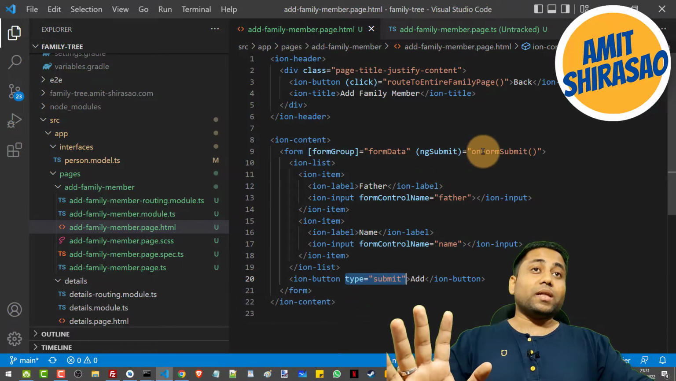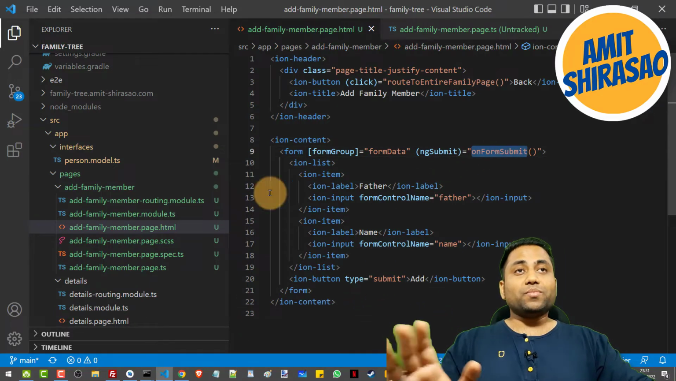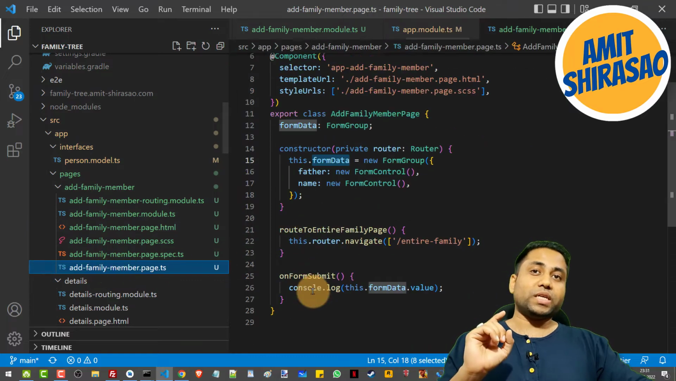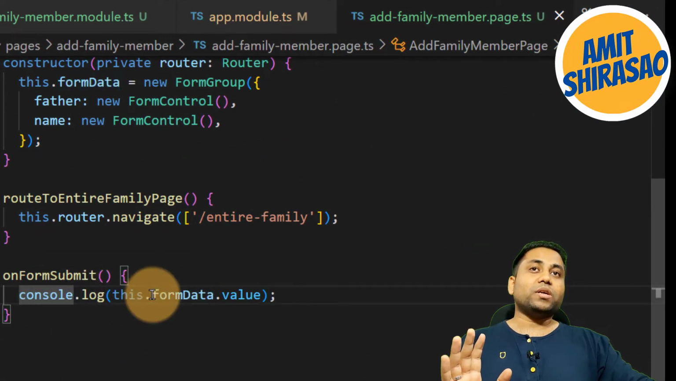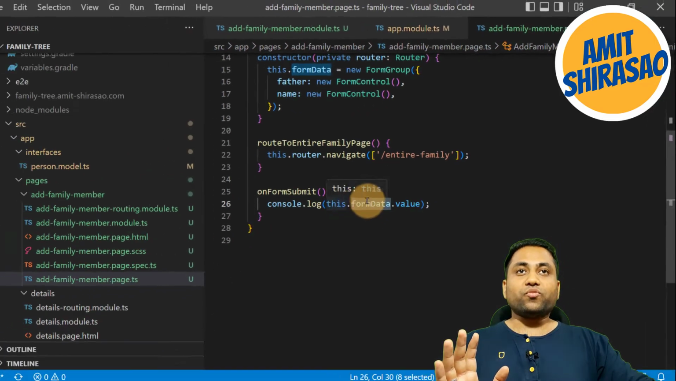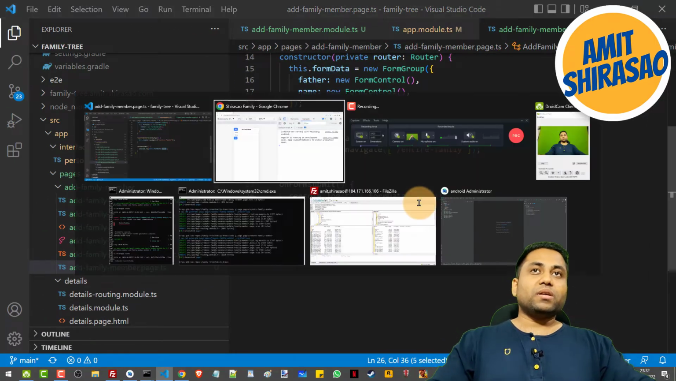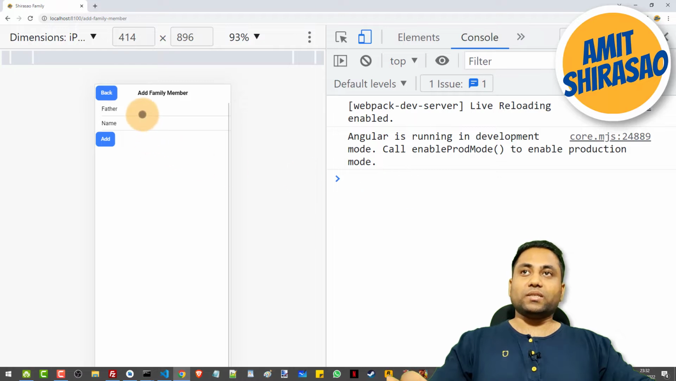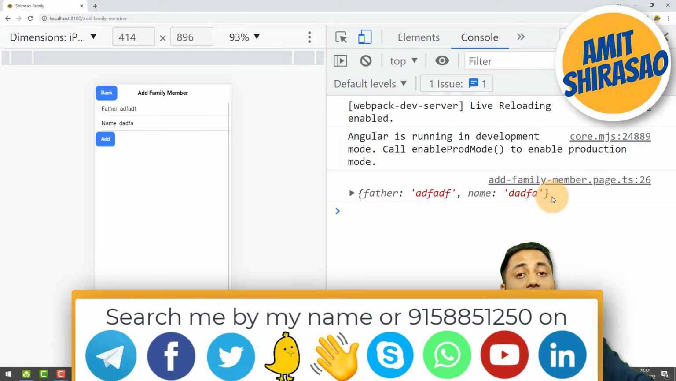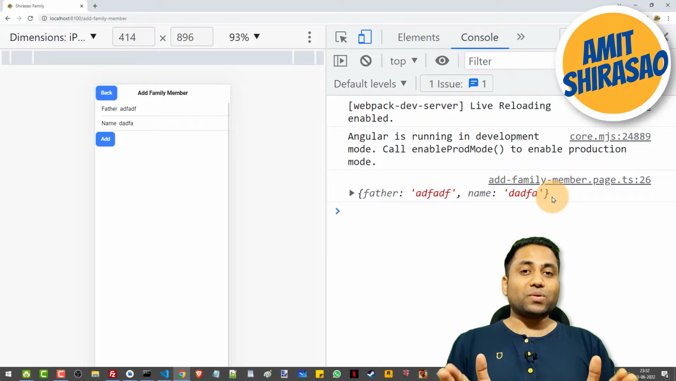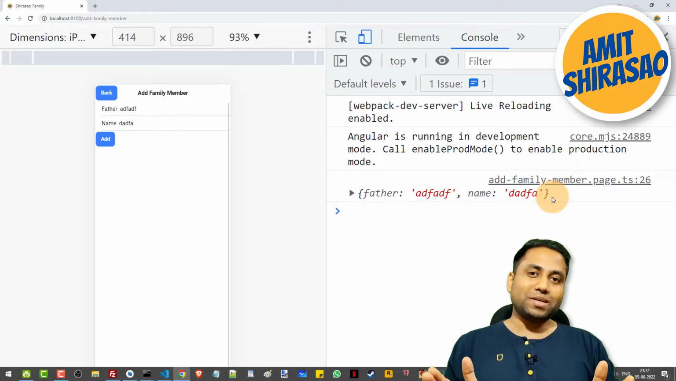That's all. Now let us come to this method. On submit, which method should get called? This method will get called. In this method, what am I doing? I am just consoling out the form data. So form data dot value, it will get consoled out like this. Let me add something here and let me submit the form. See, this is how it gets consoled out. So these are step-by-step ways of creating a form in Angular application.